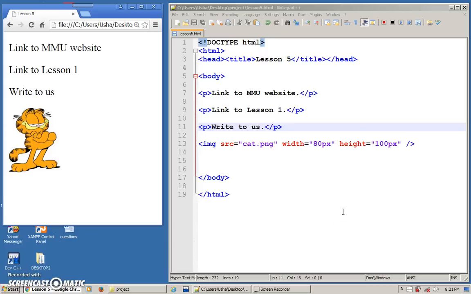Okay, now I'm going to teach you or show you how to create hyperlinks in a website, in a web page. Okay, what are hyperlinks? Hyperlinks are actually words or images that when you click on it, you'll go somewhere else. Maybe another website, another page. Maybe you can open some softwares.